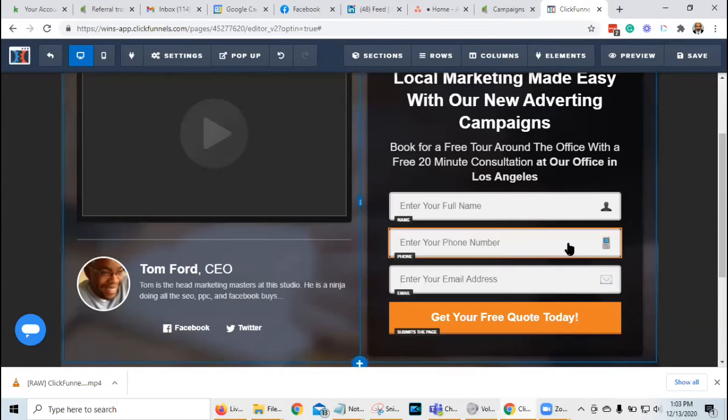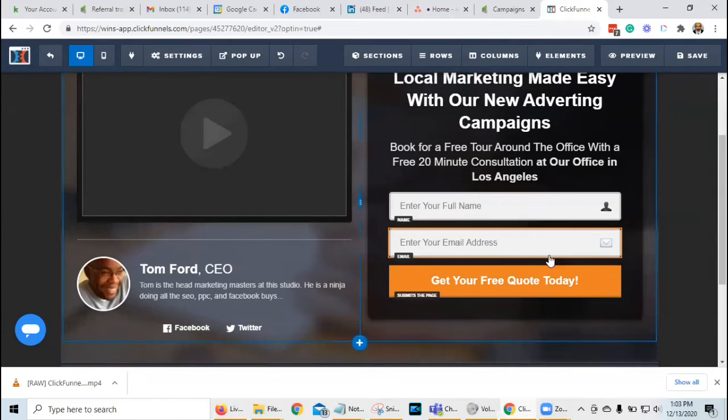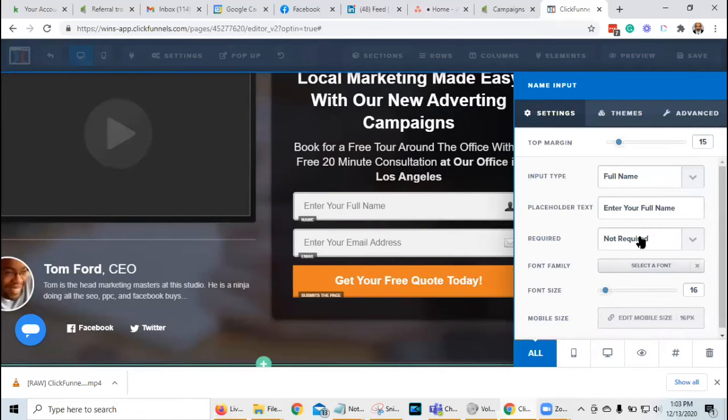So this is a gorgeous form. I don't need the phone number, so I'm going to delete the phone number. Now I've got full name and email. So I'm going to click in here, and this is full name, enter full name. And remember, it's not required. It's not required on my end.